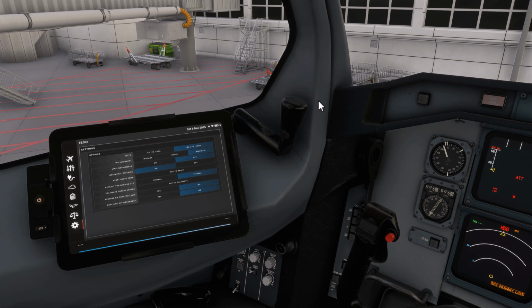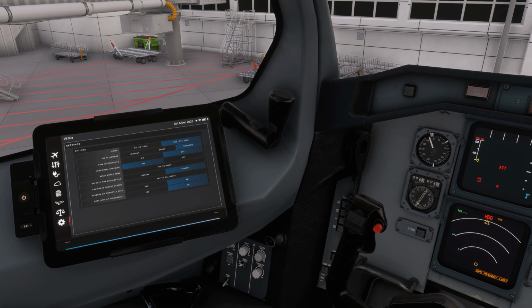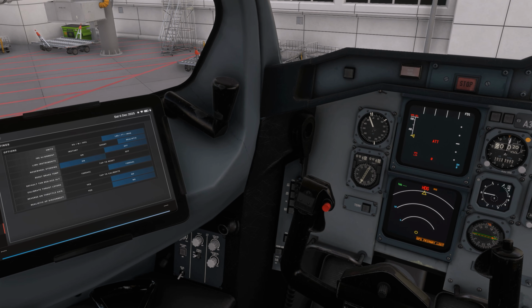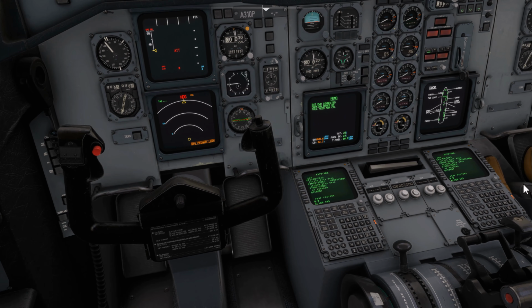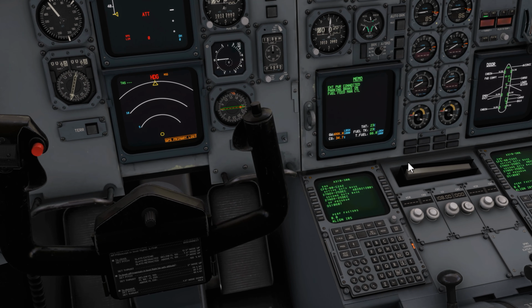So this is the only one that's really different. All the other supported planes may have a different EFB shape or whatever, but it still has a very similar menu, and it's very easy to insert the SimBrief ID the same way you do it to the A321. This you have to go a little bit different place.